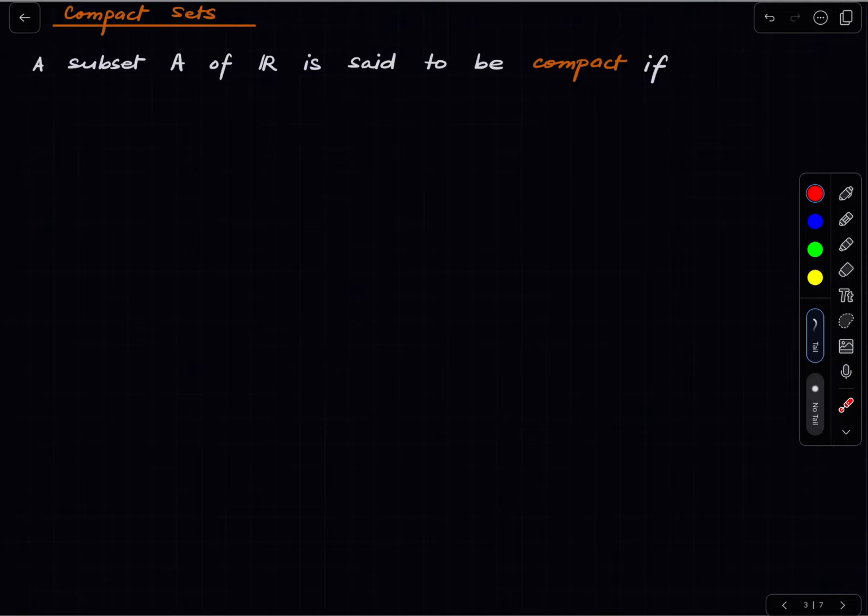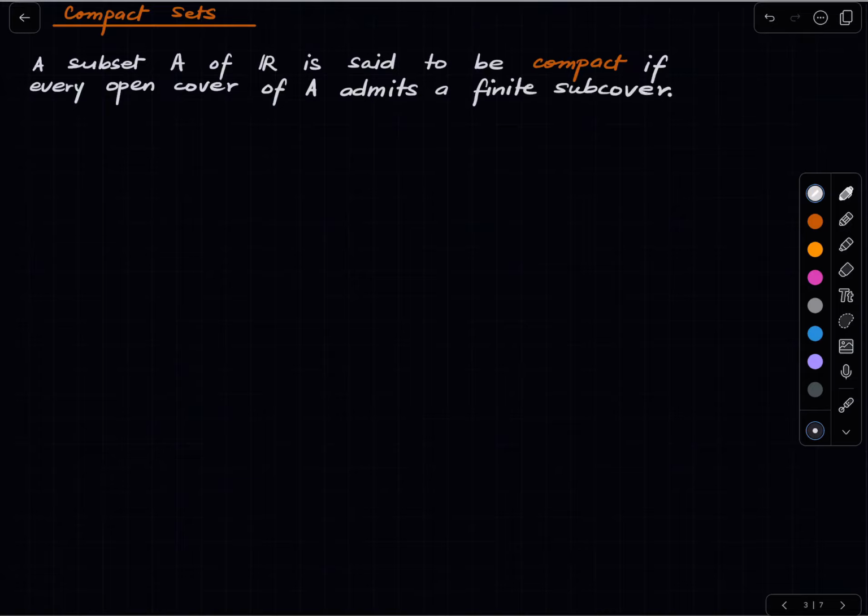So we will define the notion of a compact set. This will be a rather abstract definition motivated from the Heine-Borel theorem. Whatever was the conclusion of the Heine-Borel theorem, this definition will stipulate the same on an arbitrary set. So fix a subset A of R. We say that it is a compact set, or we say that it is compact, if every open cover of A admits a finite subcover. Right, so that's the definition of a compact set. If every open cover of A admits a finite subcover, we call it compact.